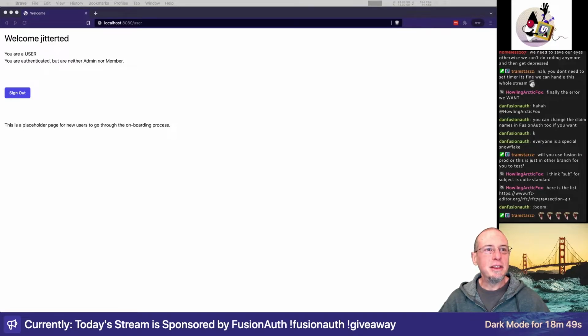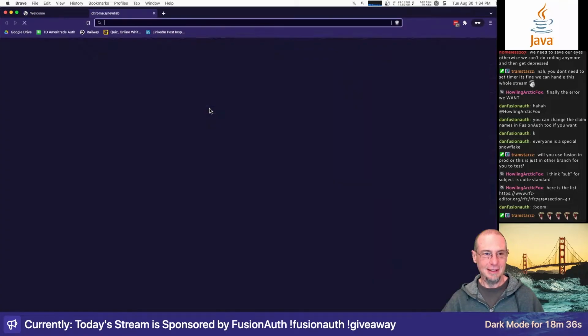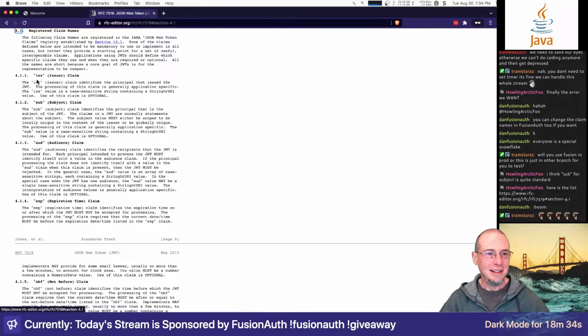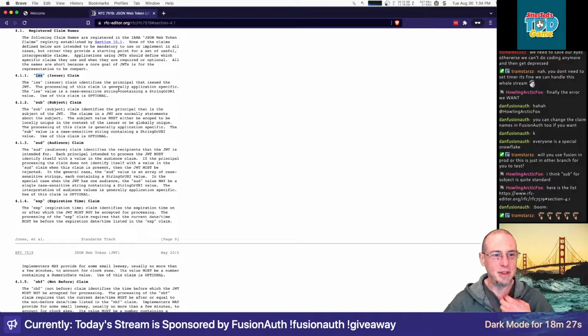I love that these are all 3-letter identifiers. Let me move this to the other window. Like, is there a reason these are 3 letters? Are they trying to save space in the JWT?